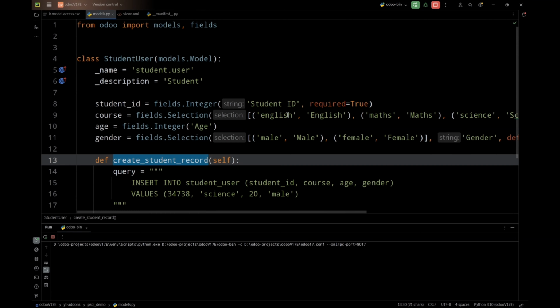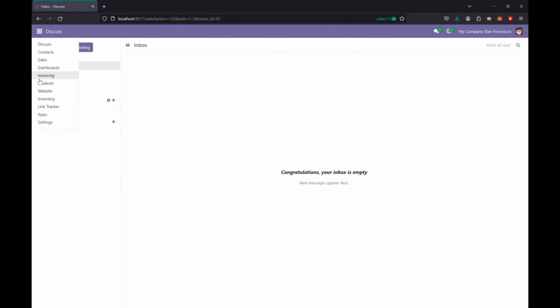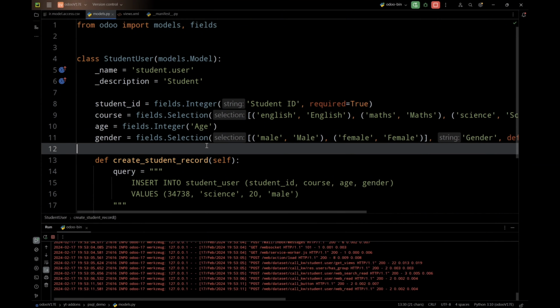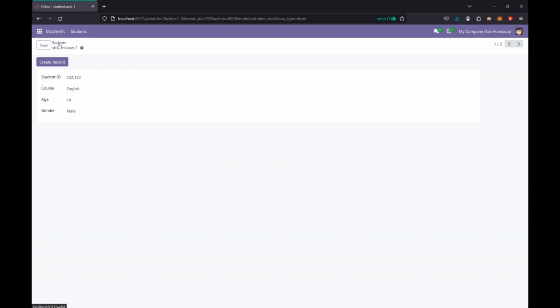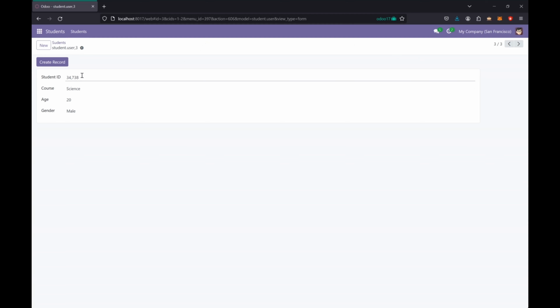We have to restart the server as we have added some Python code. Upgrade our module. Now let's go to our module. Here, as we can see, we have a button. Now if I click this button, a record should be created based on our hard-coded values. Now as I have clicked, let's see, and here it is. A record has been created with our provided hard-coded values.